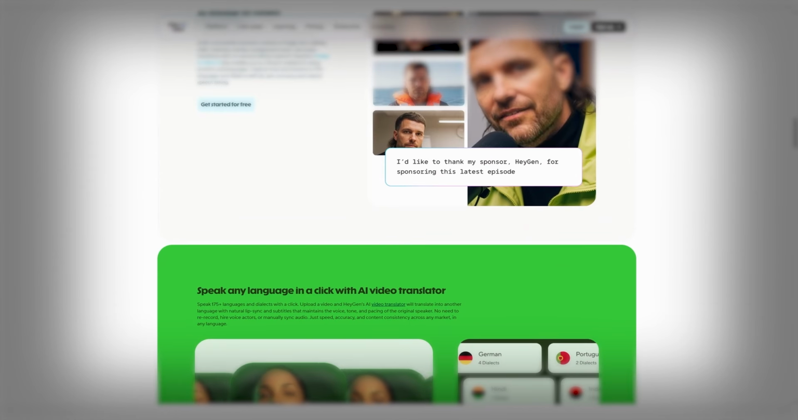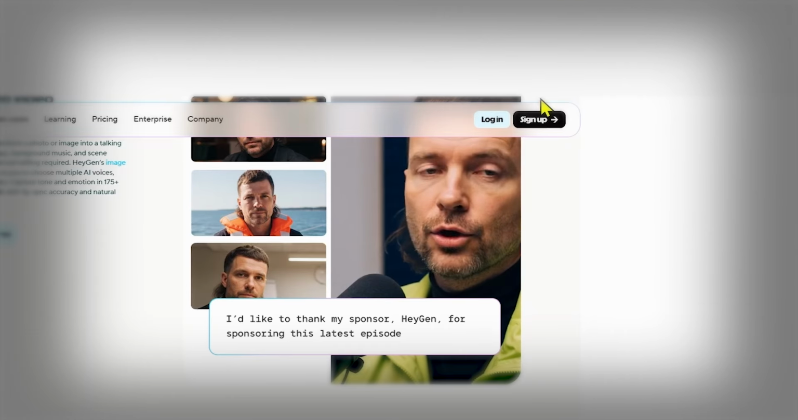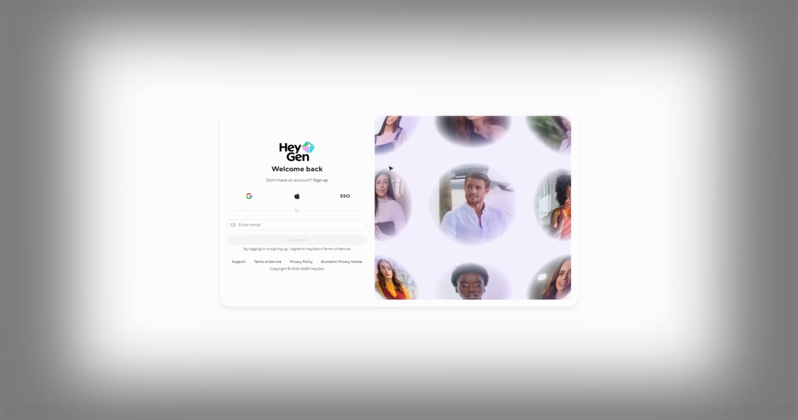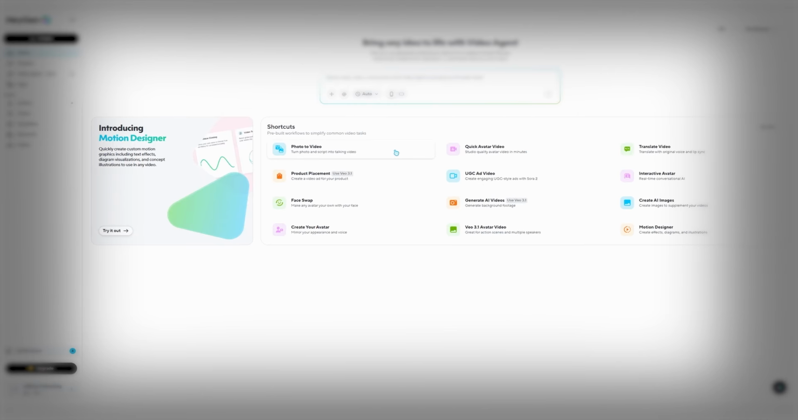Here's exactly how to do it step by step. Go to heygen.com and log into your account. If you don't already have one, click sign up and create a free or paid account. Once you're in, you'll land on the main dashboard.